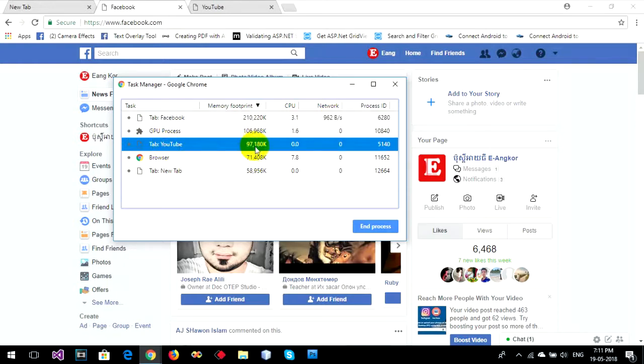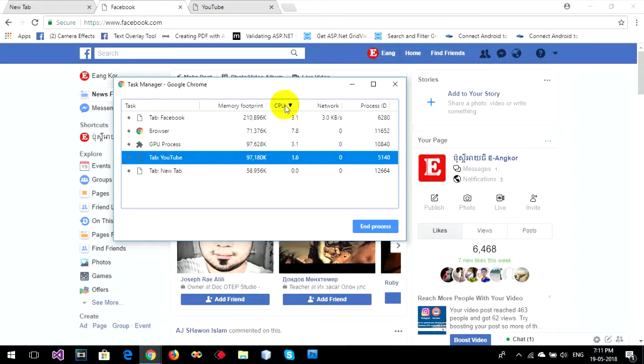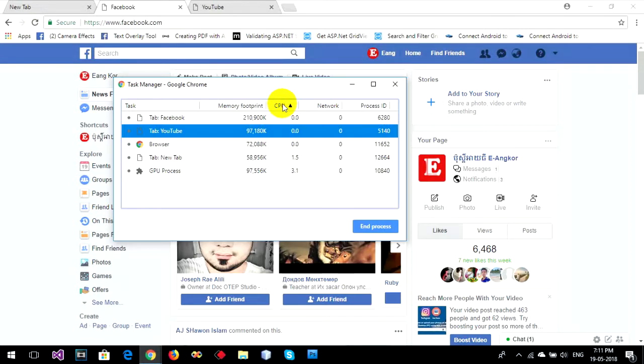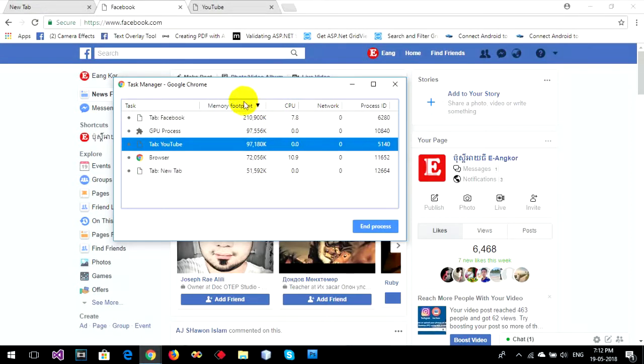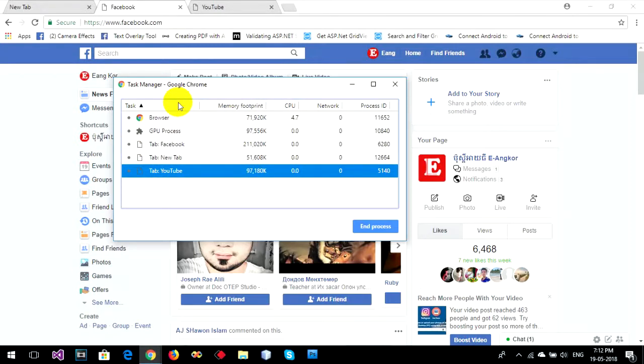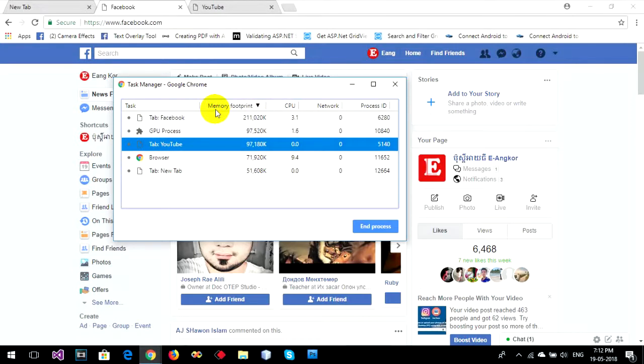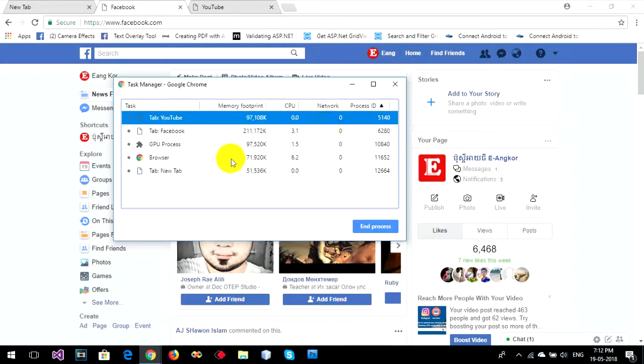YouTube use, and you can sort by CPU, high to low or low to high. Okay, sort by name, sort by memory use, sort by CPU use, network, or process ID.